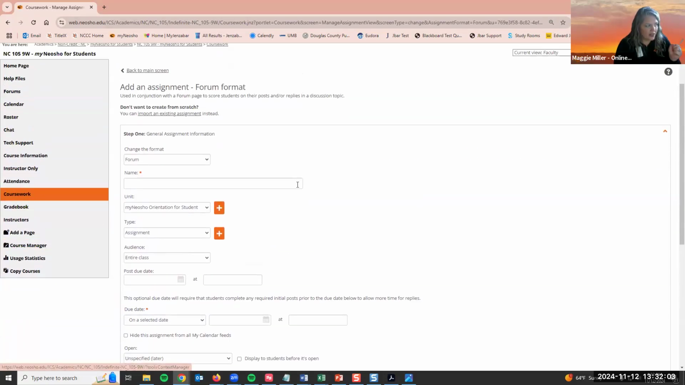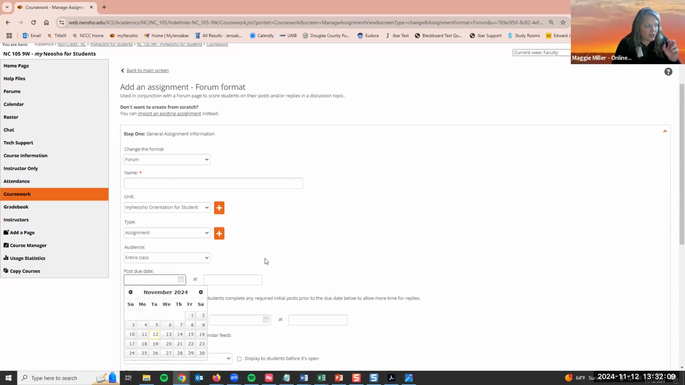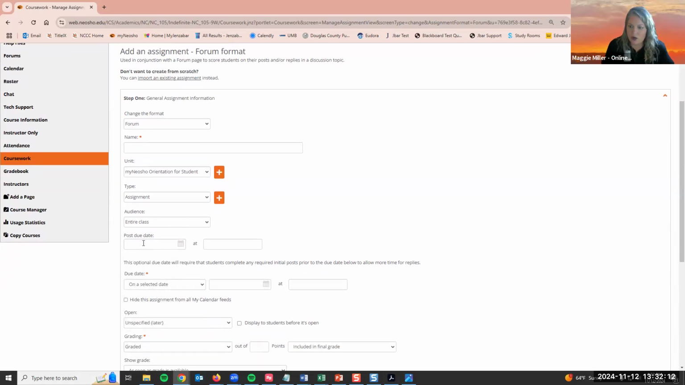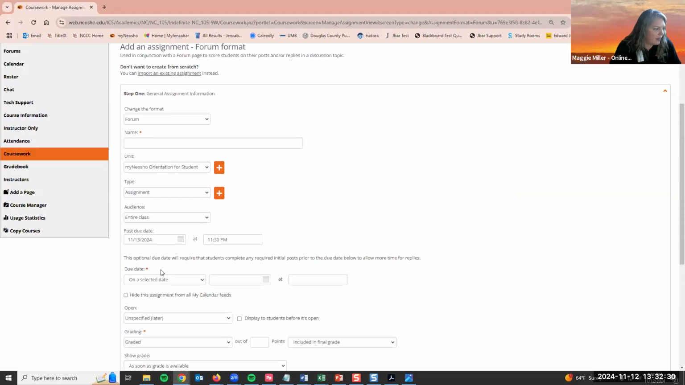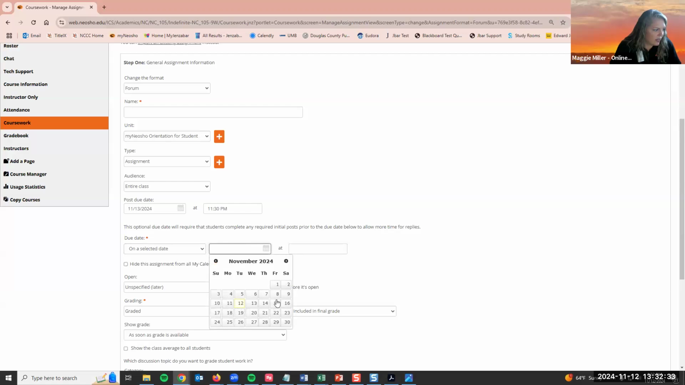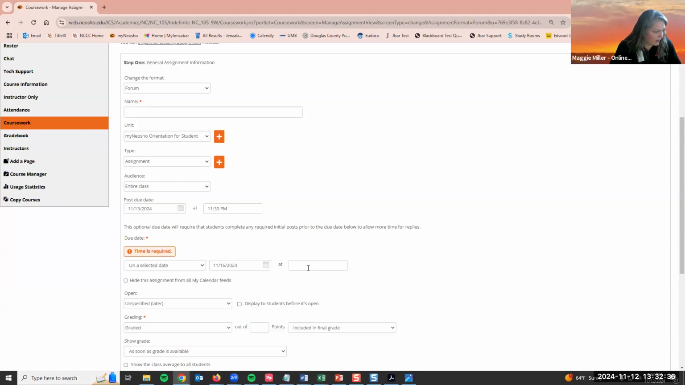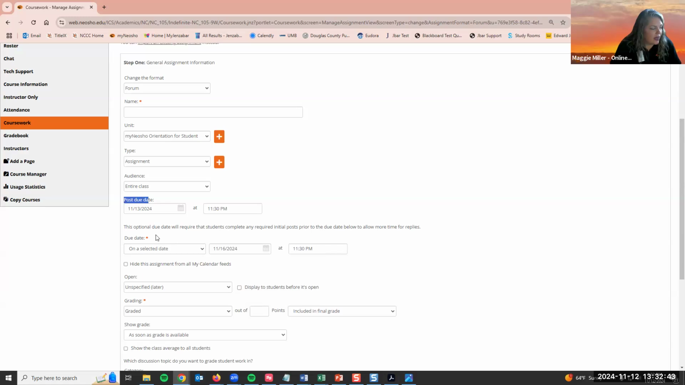All of the settings that we've already discussed in the basic assignment are up here. Once we get to the due date, this is where it changes a little bit. Post due date. So for the forum discussion, you need to have a post due date and a reply due date. So the post due date obviously is normally a couple days before when you're going to want the replies. So I'm going to say the 13th at 11:30. And then the actual due date is going to be on the 16th at 11:30. So we've got post due date, and then the full thing is due on the due date.